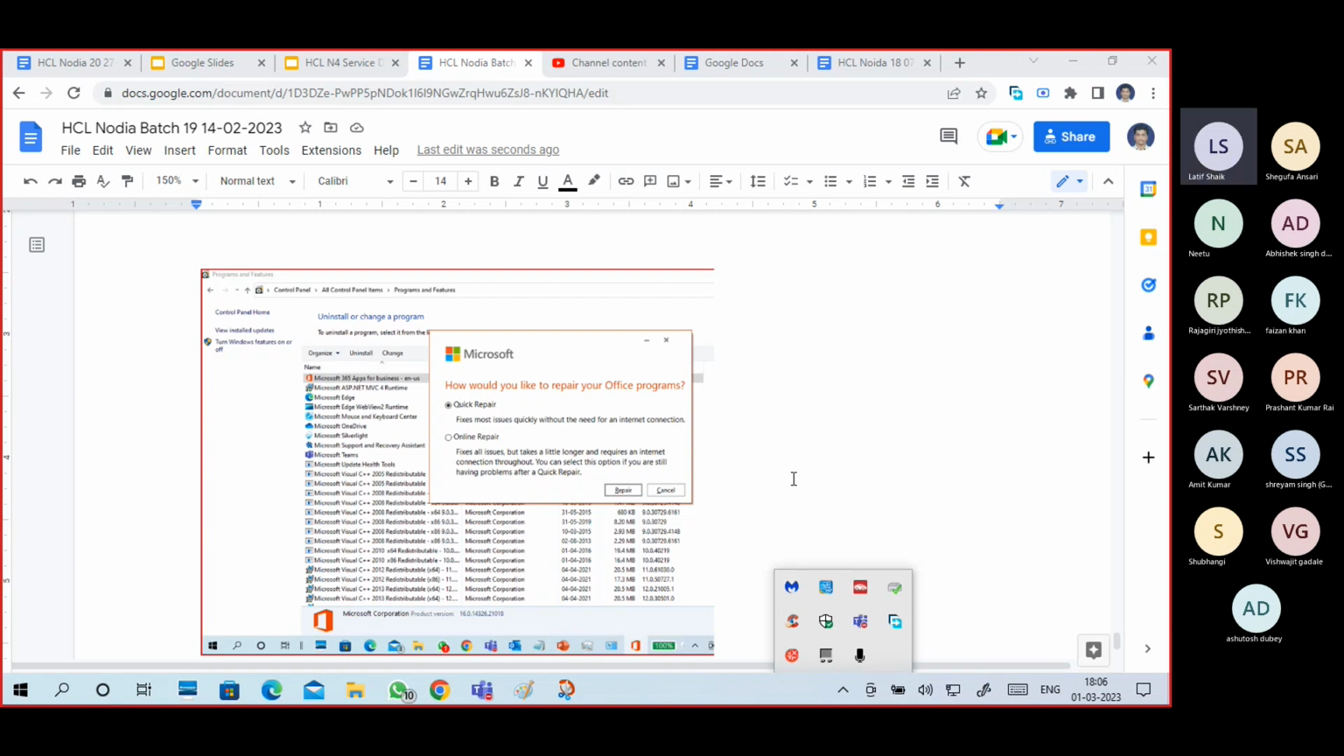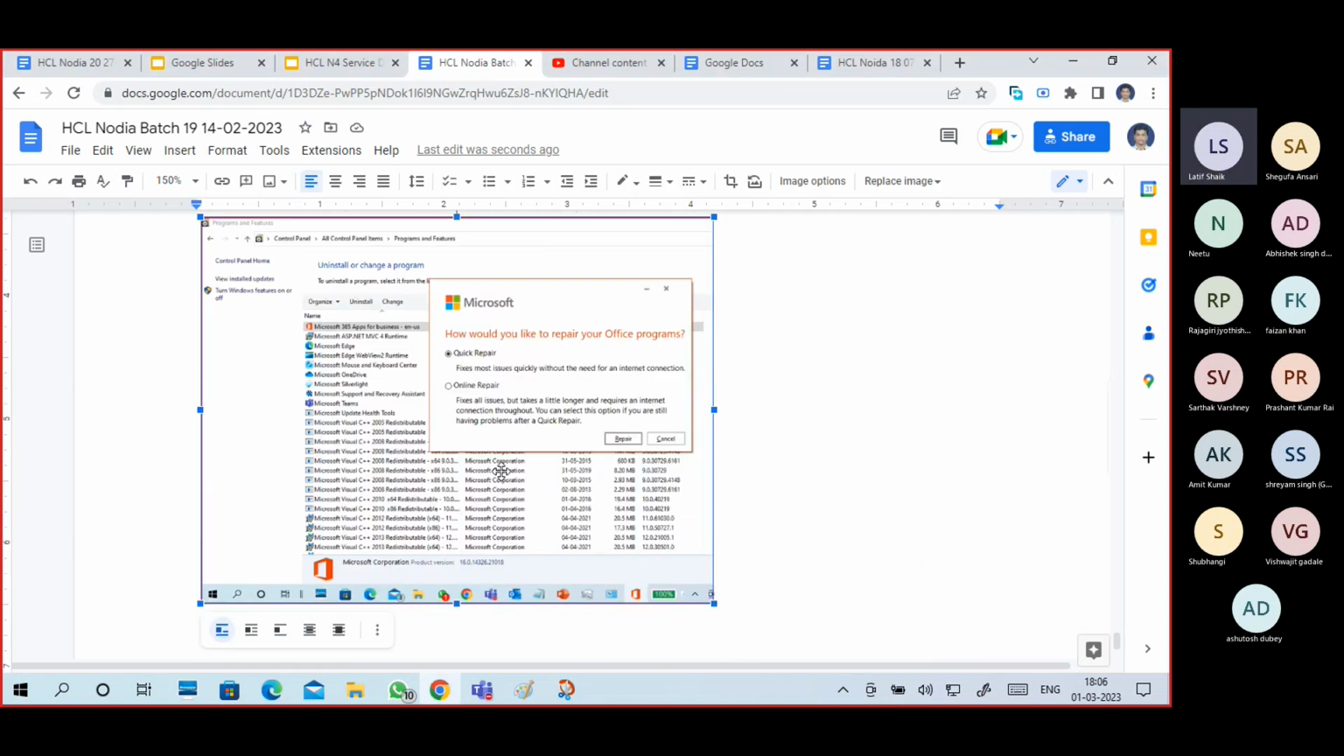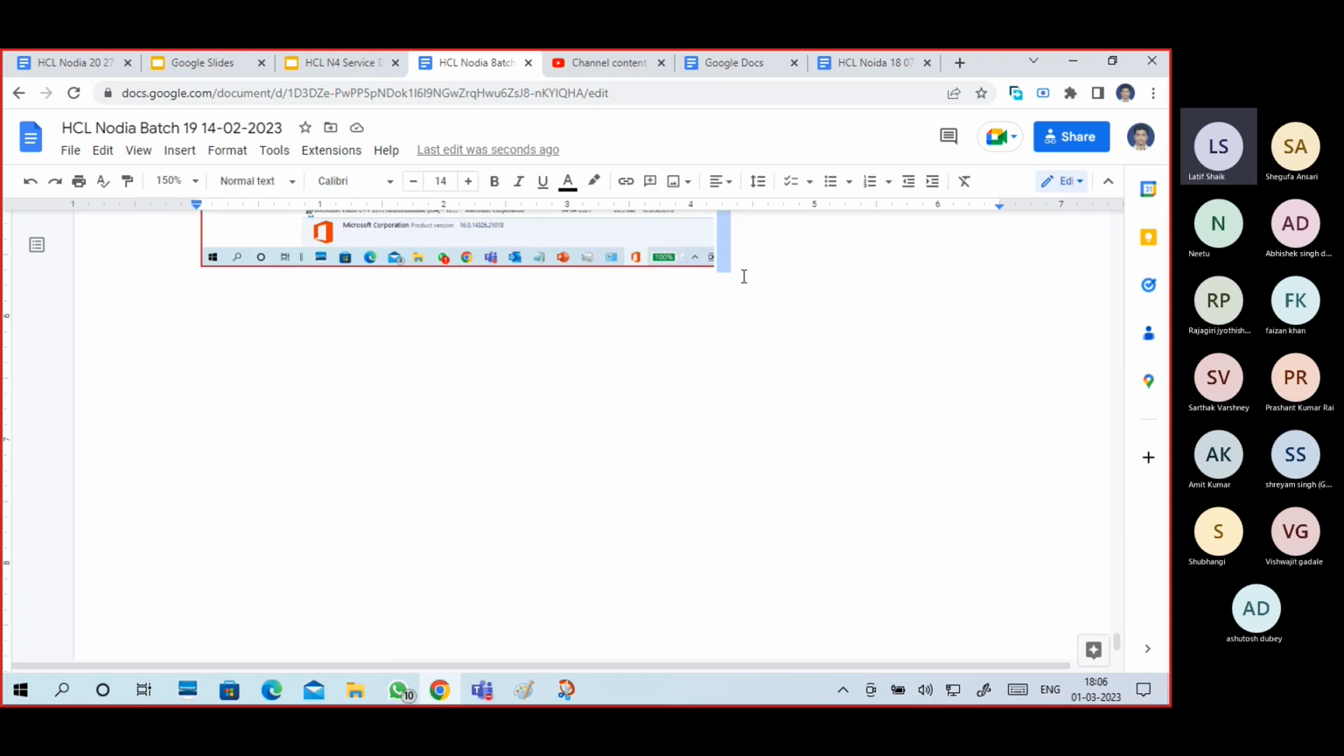Yeah, anyway, so last one. Guys, understand how to resolve a system application that is not working. Repair, uninstall, kind of stuff.